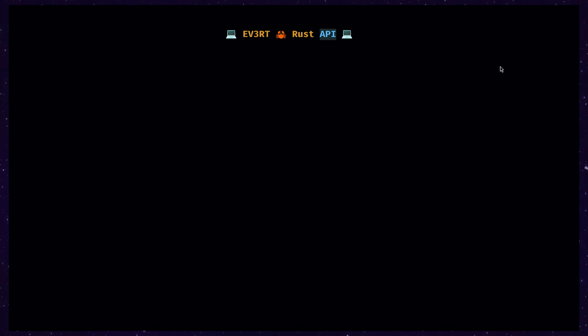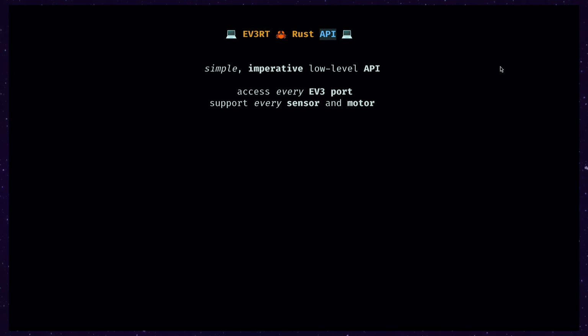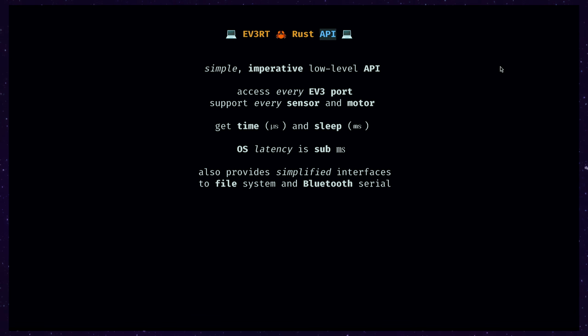So the API that we have over EV3RT is simple. It is imperative, and it can access everything. So we have access to all the sensors, every motor, everything. We can get the time in microseconds. We can sleep in milliseconds. This is a little bit painful. I would have liked more accurate sleeping, but fine. The OS latency is sub-millisecond. This works as intended. And also, I have simplified interfaces to the file system and Bluetooth whenever needed.